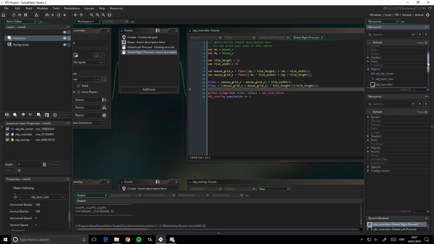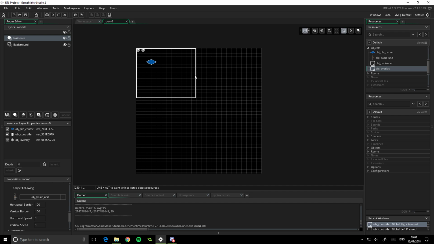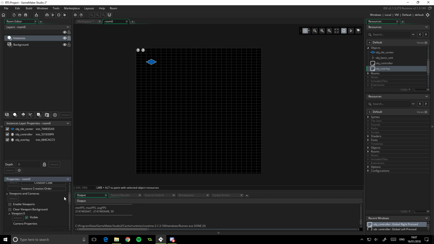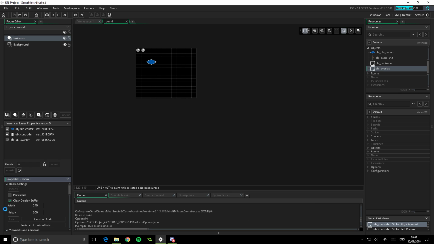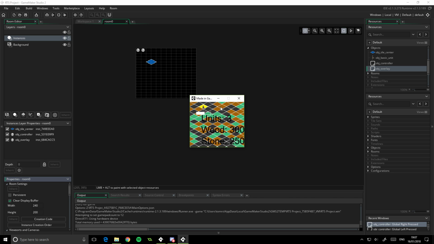Let's, for the moment, get rid of the view and change the room size back to normal, because I believe that might be causing the problem. So let's disable viewports, and it was 240 by 200. This should probably set it back to normal, hopefully. Oh dear, okay, it's tiny. But it still doesn't work.